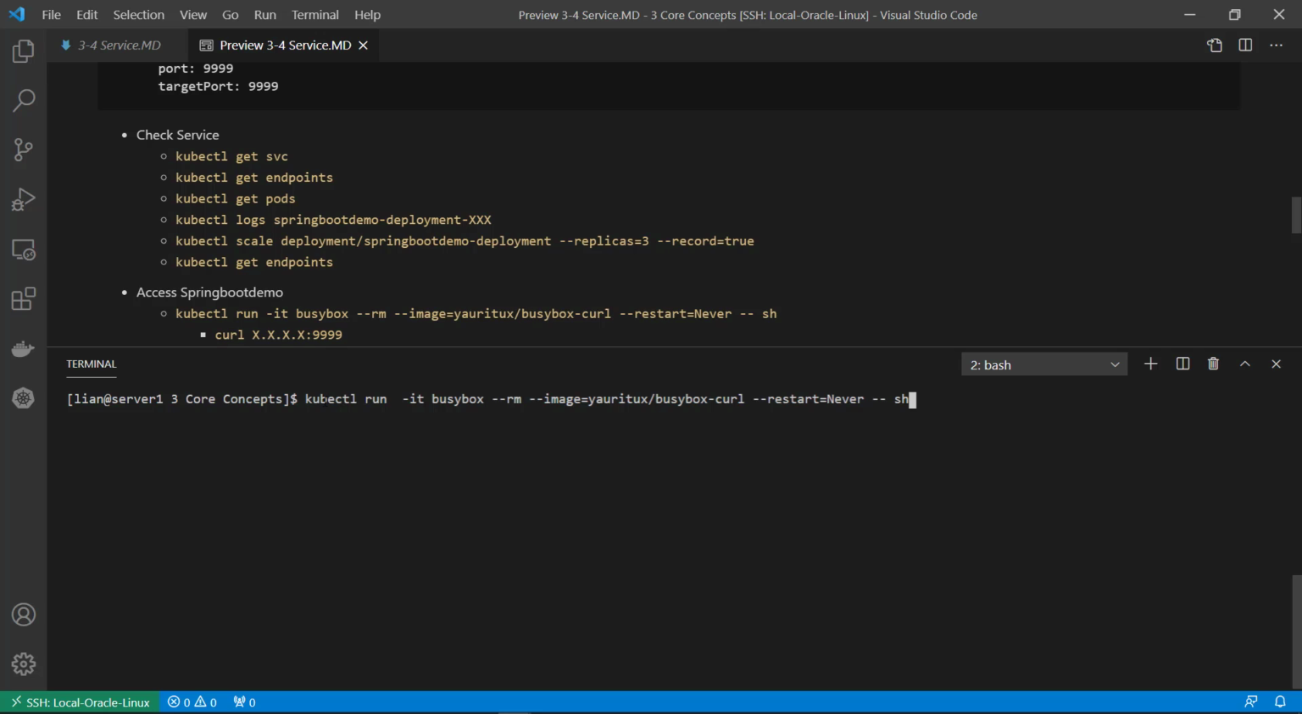The command is kubectl run -it, which means interactive mode. Container name busybox. --rm means after stop, automatically delete. Image information. --restart=Never. Running command -- sh.